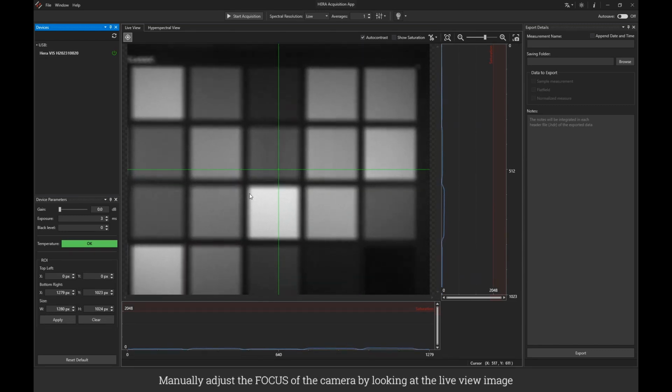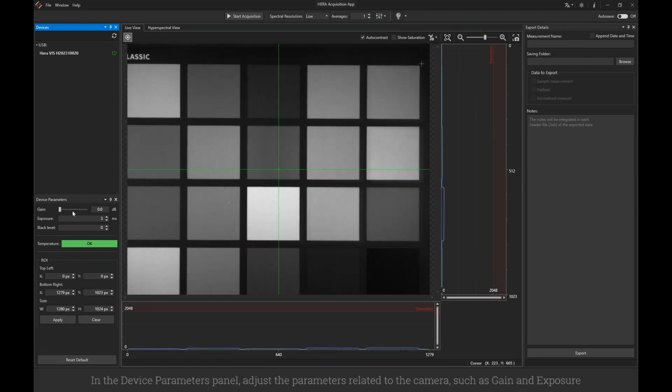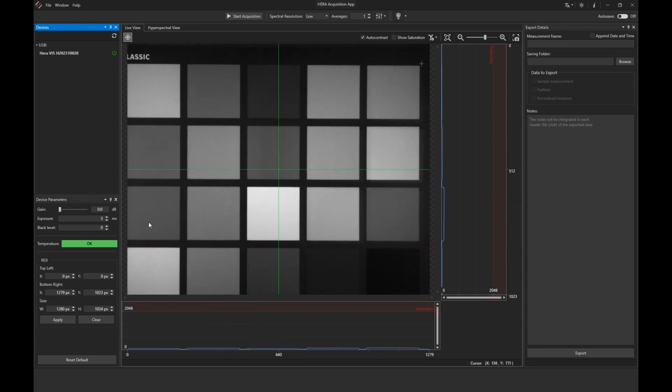Manually adjust the focus of the camera while looking at the live view image. In the Device Parameters panel, adjust the parameters related to the camera, such as gain and exposure time. The plots along the side of the image enable us to visualize the counts of the camera along these green lines shown by the cross in the image.